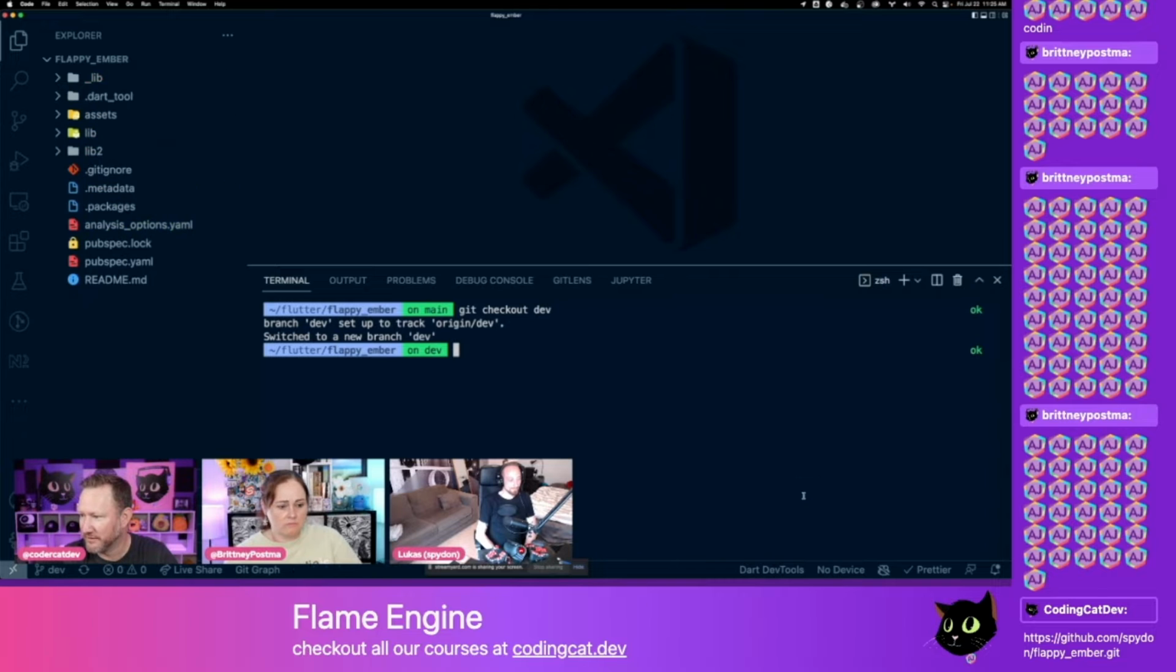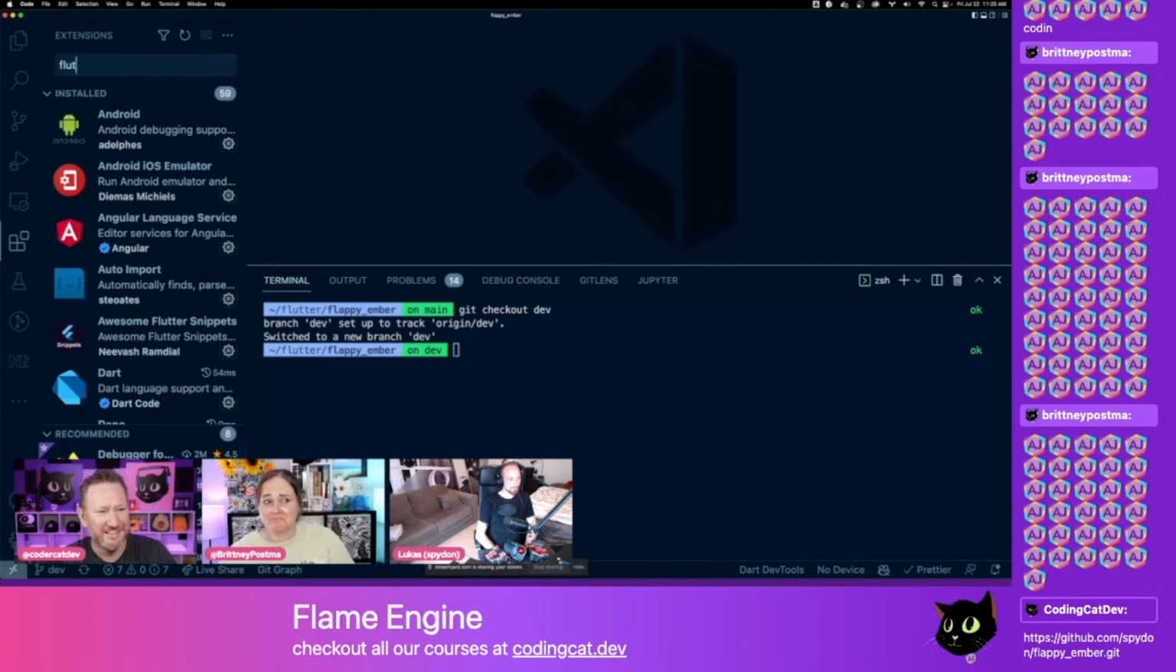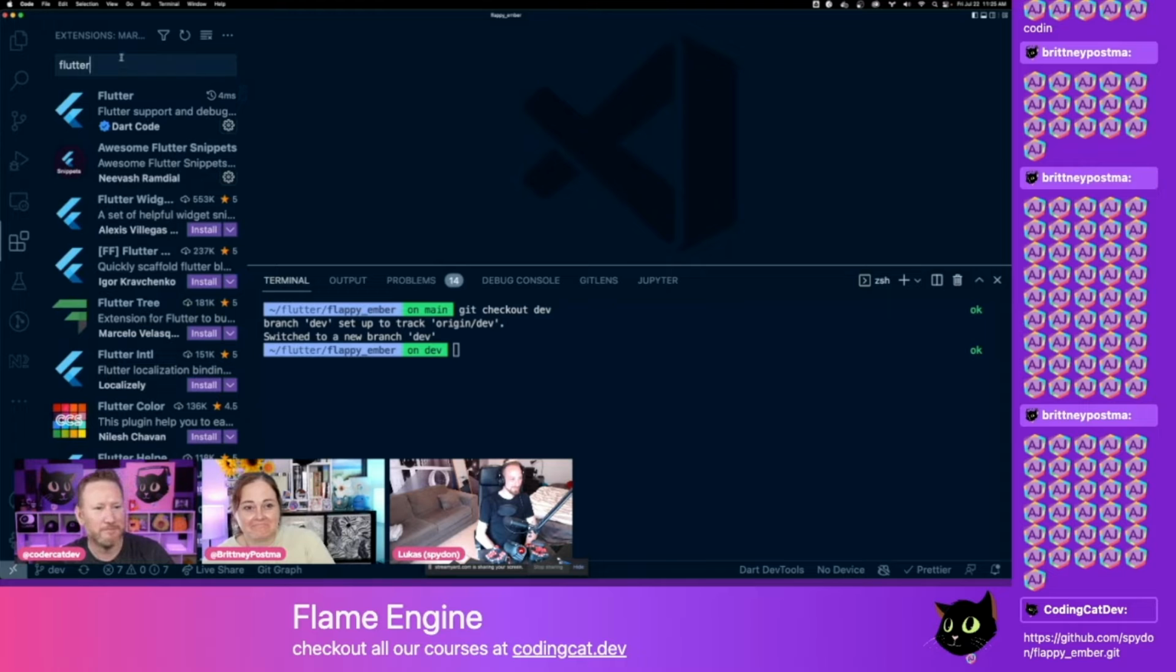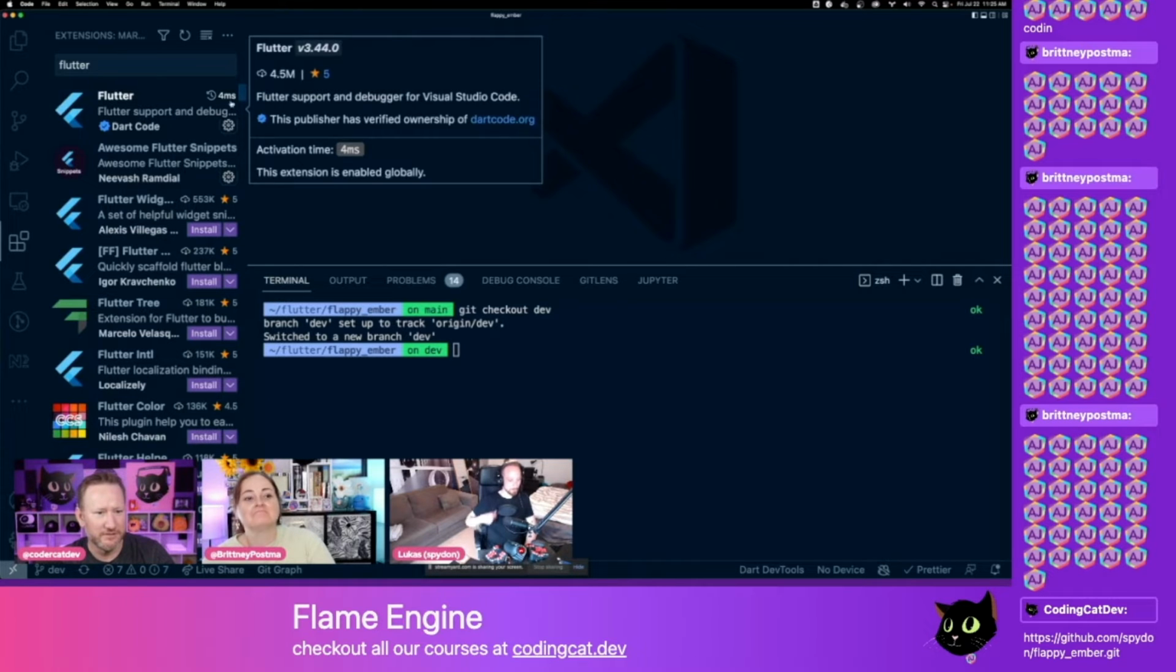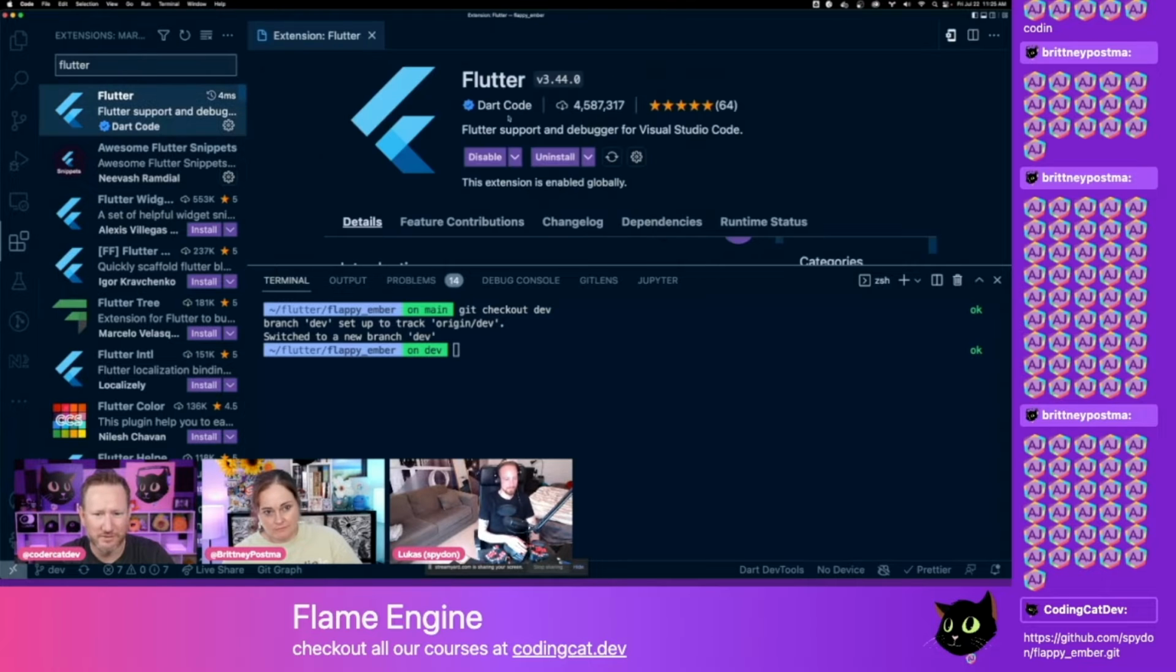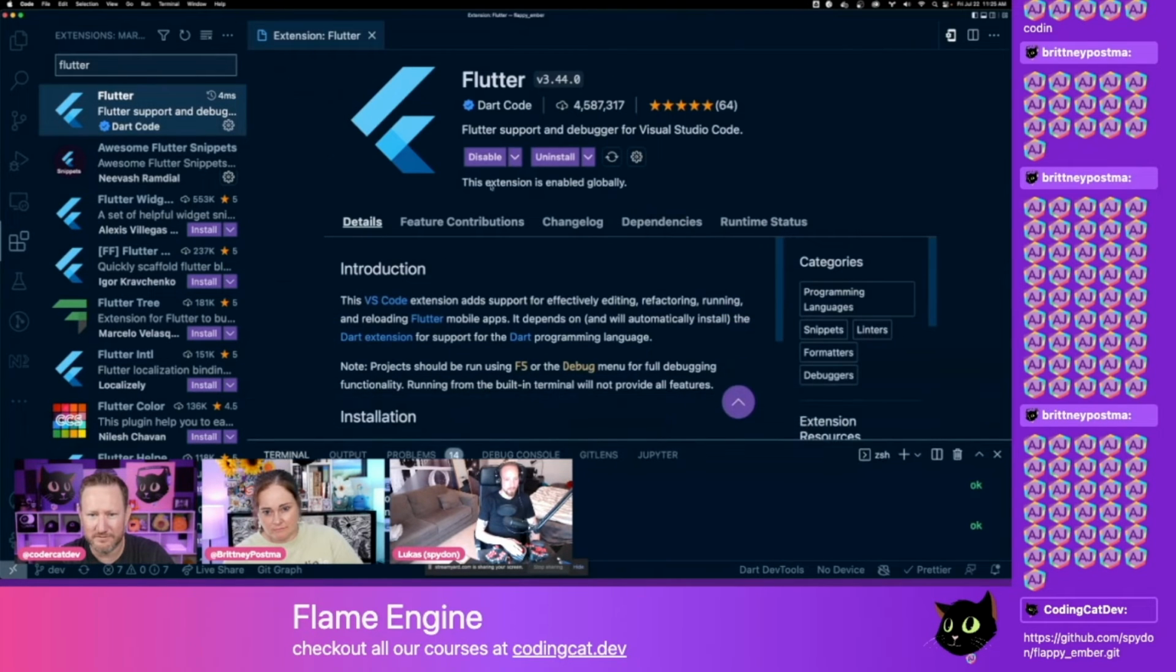It's already pulling in the correct packages in VS Code because I have the Flutter extension added. Let me bring up Flutter real quick. So this is the Flutter extension. You're definitely going to want this if you're doing anything in VS Code with Flutter, just like these other 4.5 million downloads, apparently. That's impressive. So it's just the main one. I think it's supported by Google. Lots and lots of downloads, lots of stars.